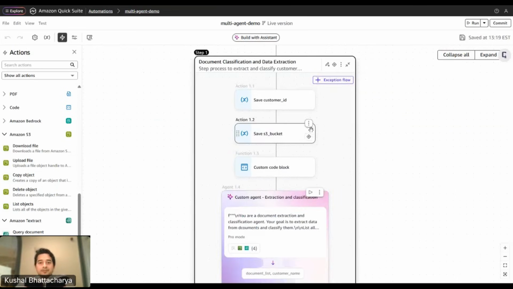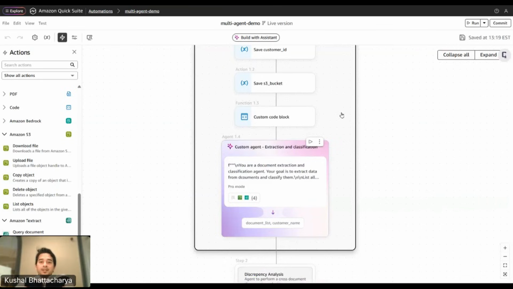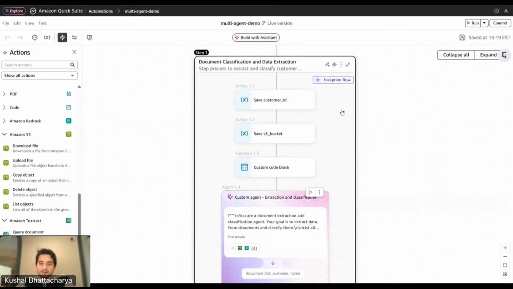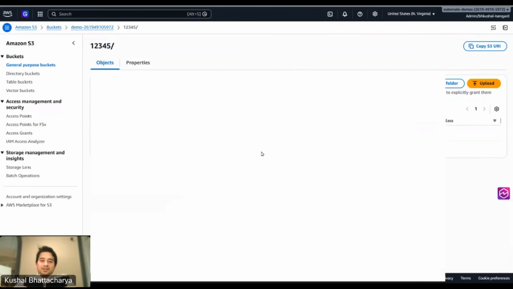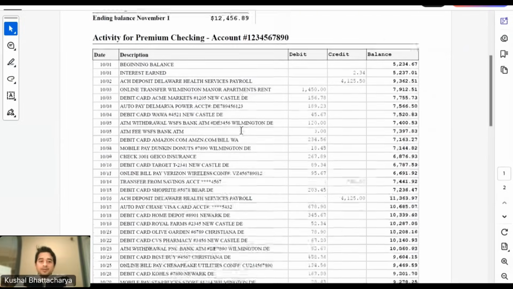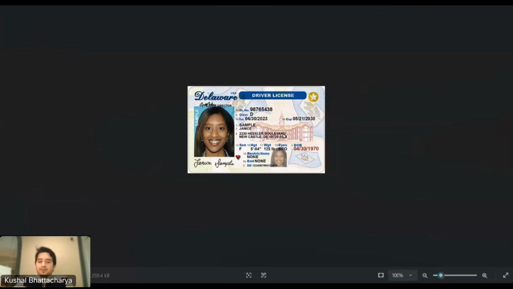This is the first step, which, as I explained, is the data extraction and classification of documents. Let's see the documents first. I've stored these two documents in the S3 bucket: the driver's license and a statement of account. These are all made up documents. The statement of account looks like a typical bank statement. And this is how the driver's license looks. It's an image. The other one is a PDF.